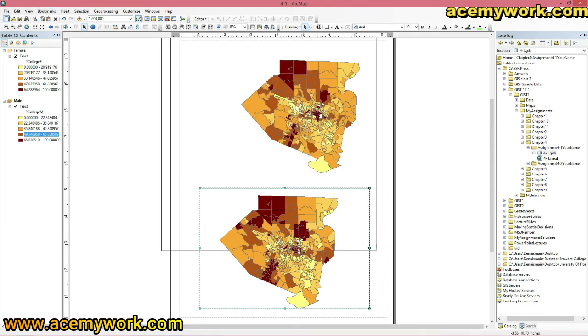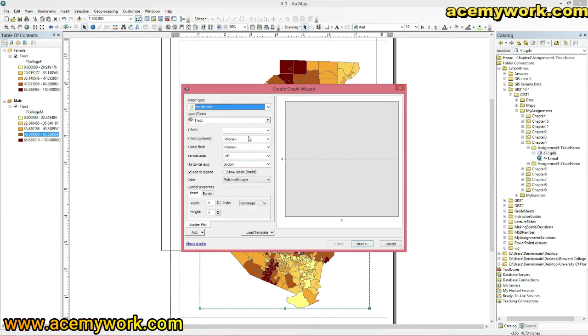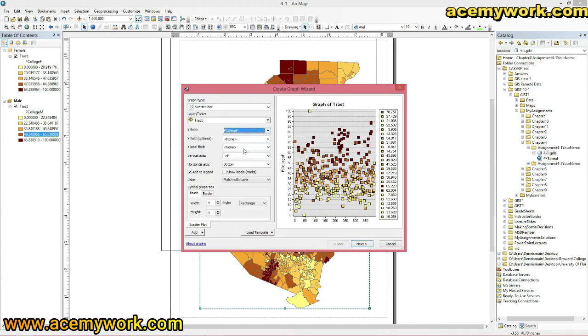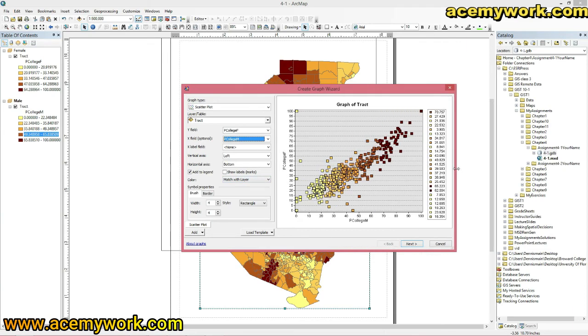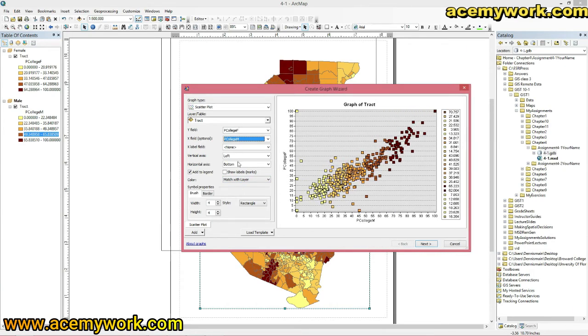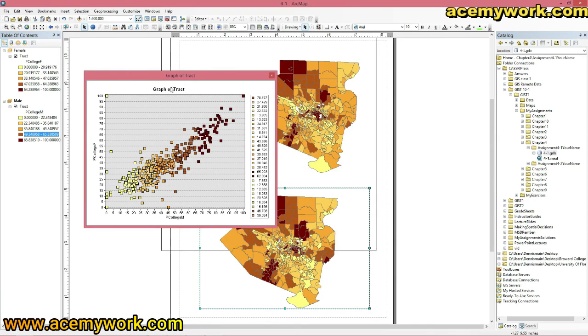Also wants you to make a scatter plot. So we're going to go to graphs, create graph. It wants scatter plot. The Y field will be female, X will be male, and okay. And you can mess around with this to make it more aesthetically pleasing. Okay, copy as a graphic.